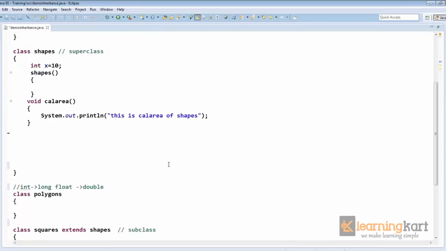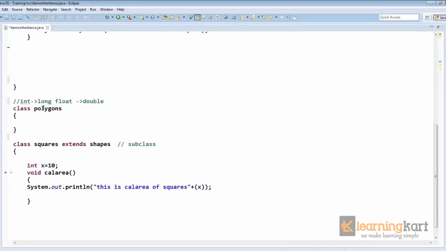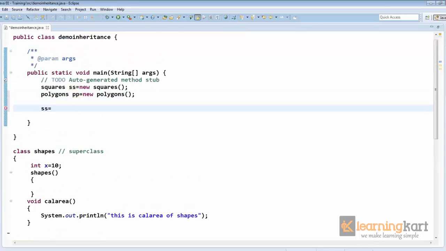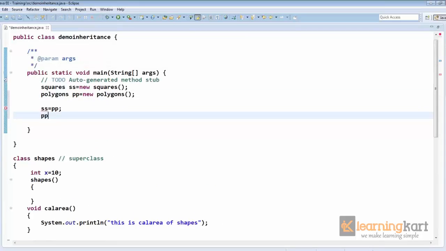So now squares and polygons, they have no relation at all. This is completely unrelated to this class polygons. So in case I assign SS equal to PP or assign PP equal to SS, they both generate an error. It says type mismatch.